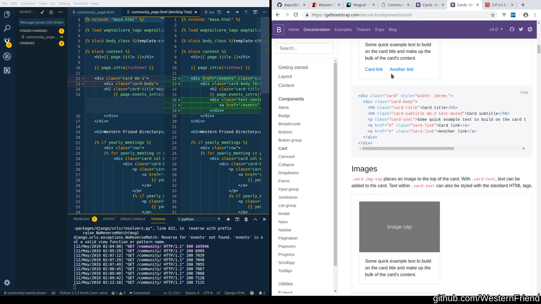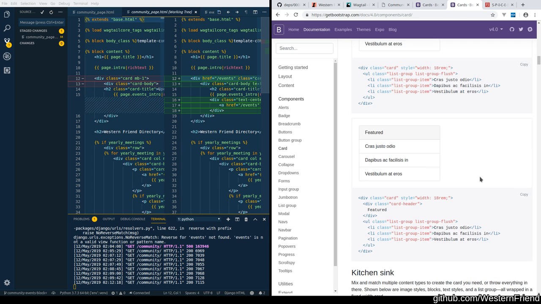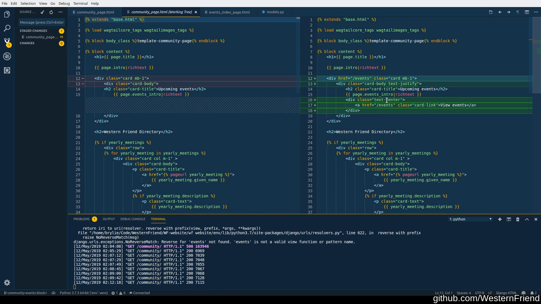Yeah, I like this. And these links will kind of just display inline. It's pretty rad. Just a simple class can give me such nice design aesthetics. It's pretty simple. Okay, so let's just say, what do we do here? Add view events link.